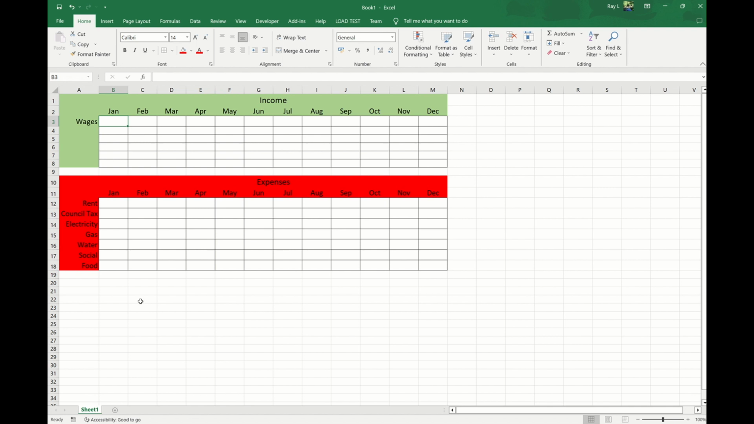So let's start entering some numbers into some of these category areas, and then we can start doing some sums to produce some results. Obviously, if you were actually using this, you would enter the numbers in as you received your income or as you spent your expenses. But for the purposes of this demonstration, we're just going to fill in some numbers so that we can start using some formulas on them and producing some output.